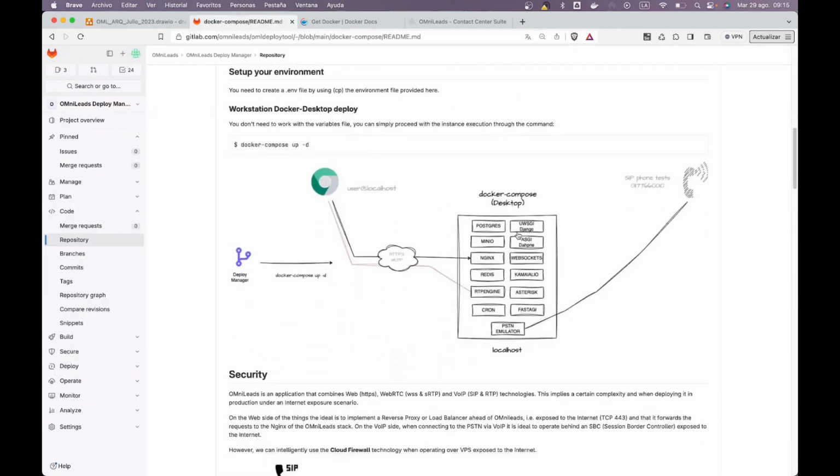Here we have all the individual components working at the Docker Desktop level, so that later, from a web browser, you can point to localhost and access the web application. This same environment also brings up an additional container, a component to simulate a connection with the PSTN. It will be useful for us to make calls, transfers, and understand what the recordings, reports, and other matters are all about. So we are going to materialize all the containerized components of OMniLeads using Docker Compose in a workstation environment.